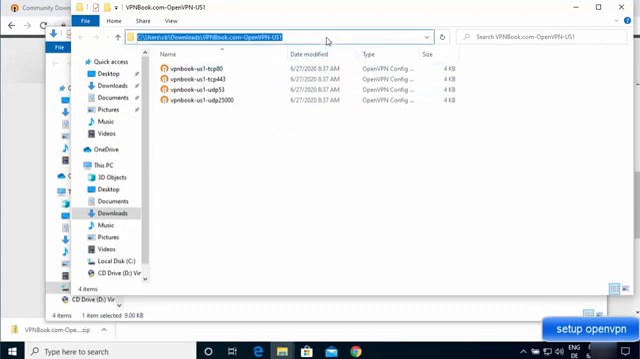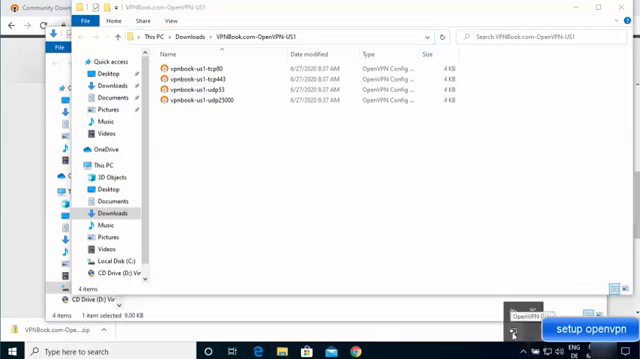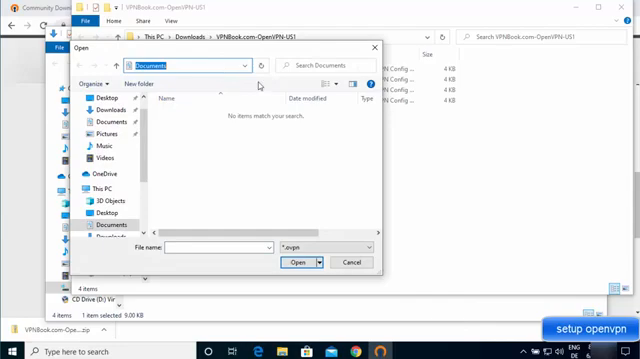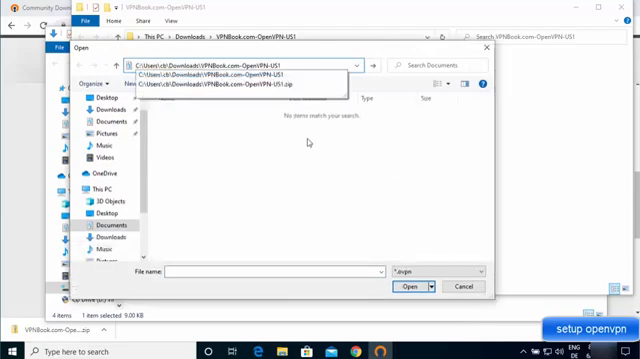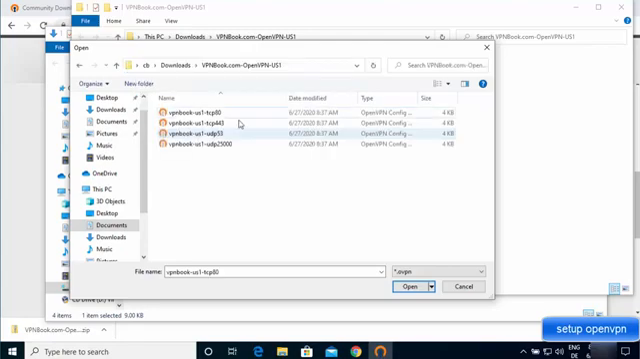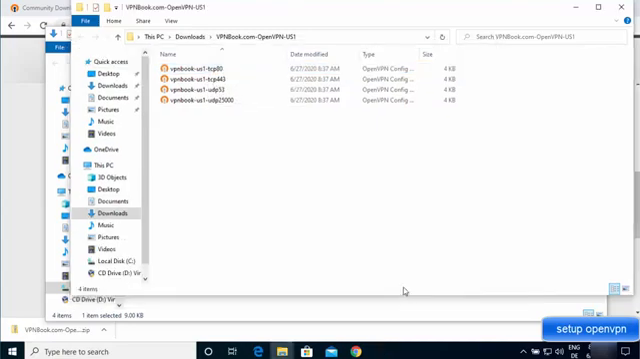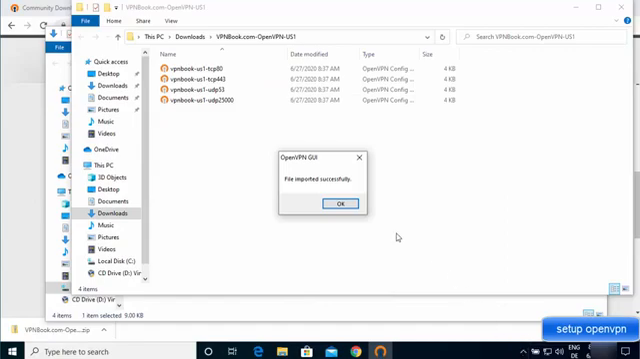You can copy this path from here, and once again you can click on this arrow and then right click on OpenVPN GUI. Right click and then click on import, and from here you can paste this path for your OpenVPN file. So I'm going to paste this path which I have copied. The one I'm going to select is the first one, which says TCP/80 at the end, and then click on open, which is going to open this file in your OpenVPN GUI.